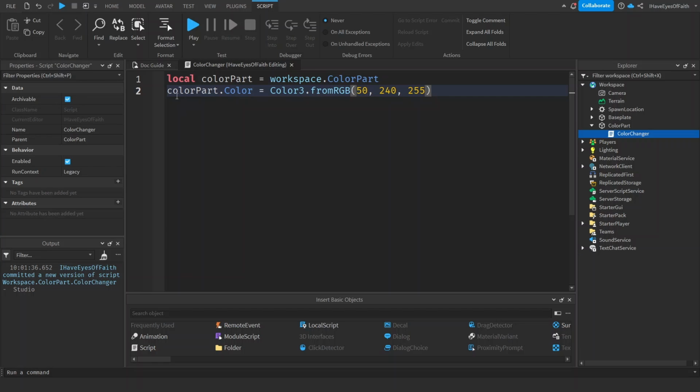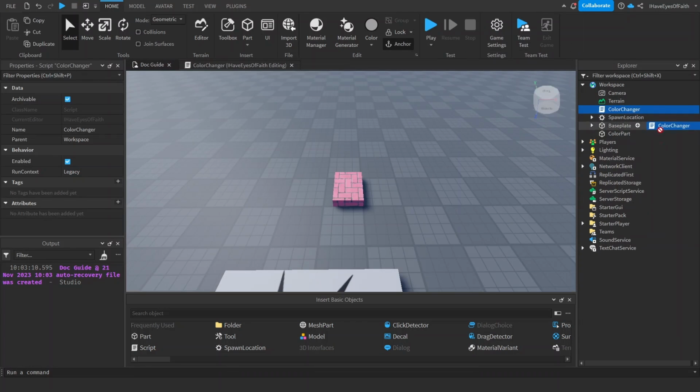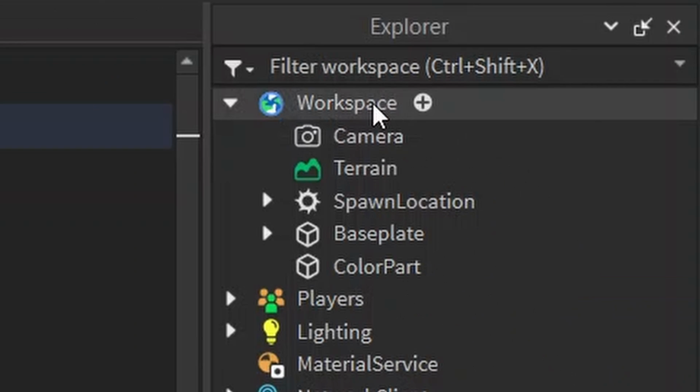The way that we made this script right now will work no matter where the script is. If we put the script somewhere that scripts are able to run, like workspace, and play it, see, the part still changes color. Even if we put it all the way in ServerScriptService and play it, the part is still cyan because it's looking for workspace.colorPart.